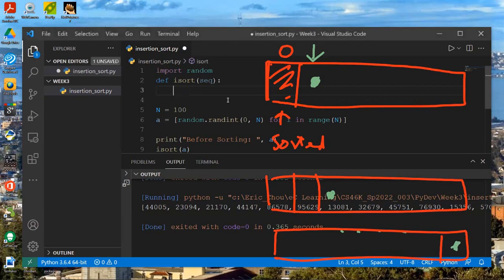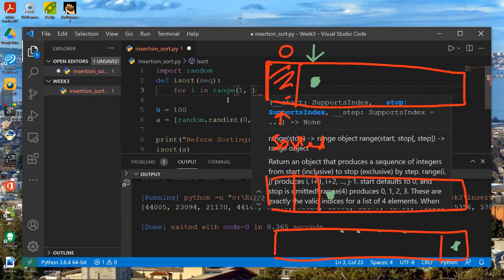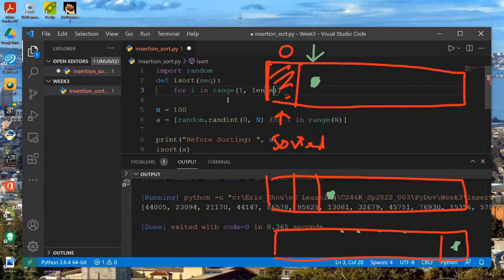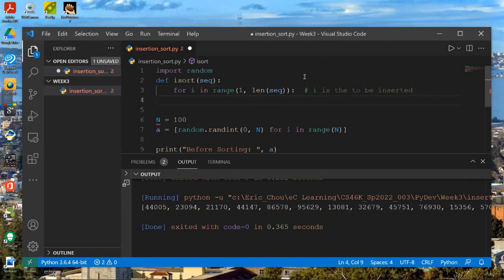So here we will do a for loop over the to-be-inserted location. The i will be in range, starting from 1 to the last element, so it's the length of your seq. This i is the to-be-inserted location. When you try to study other people's algorithms, you must remember what the key idea of it is.